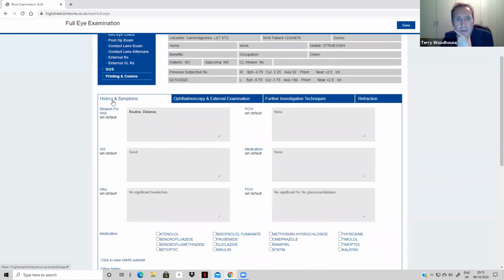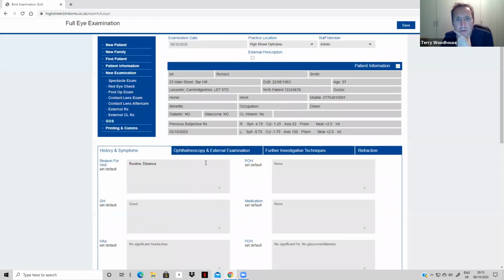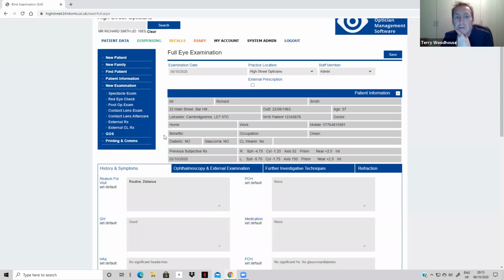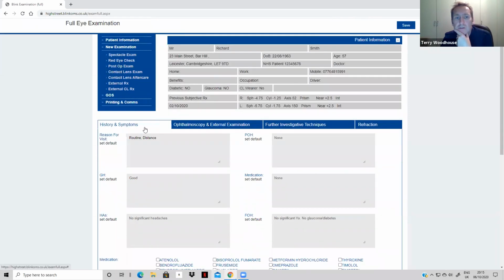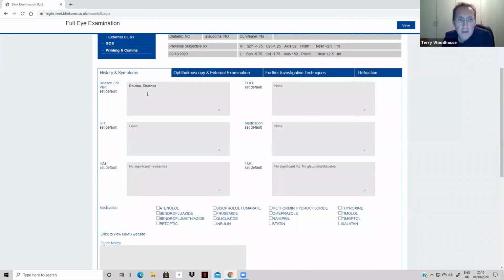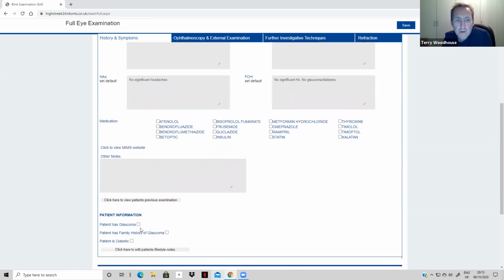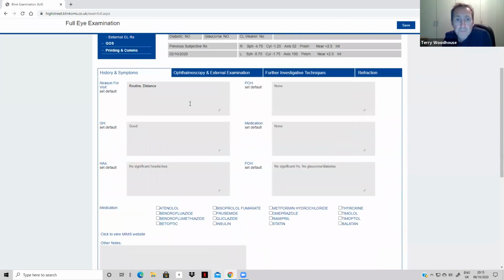So I should have said, this is the examination form. Obviously I'm specifying the date, the location, and the staff member who's conducting the examination. And then we've got four tabs: history and symptoms, ophthalmoscopy and external examination, further investigative techniques, and refraction. On history and symptoms, we've got these free text boxes along with some medication information and a place to put some other notes and record glaucoma and diabetic statuses and so on.